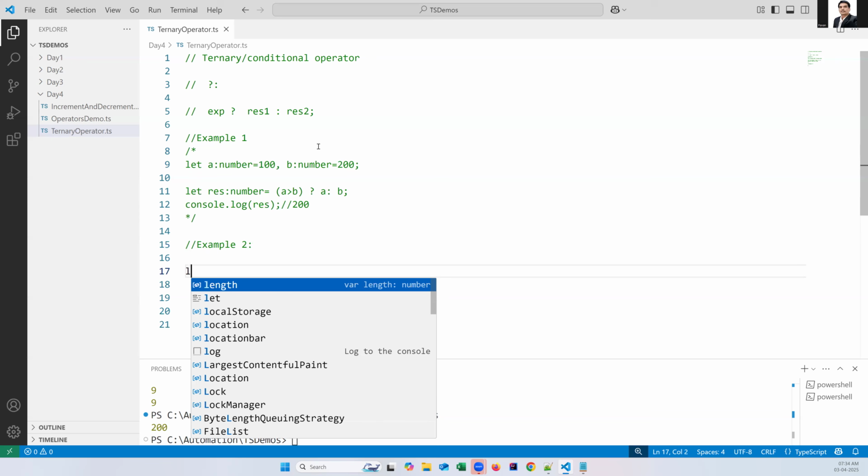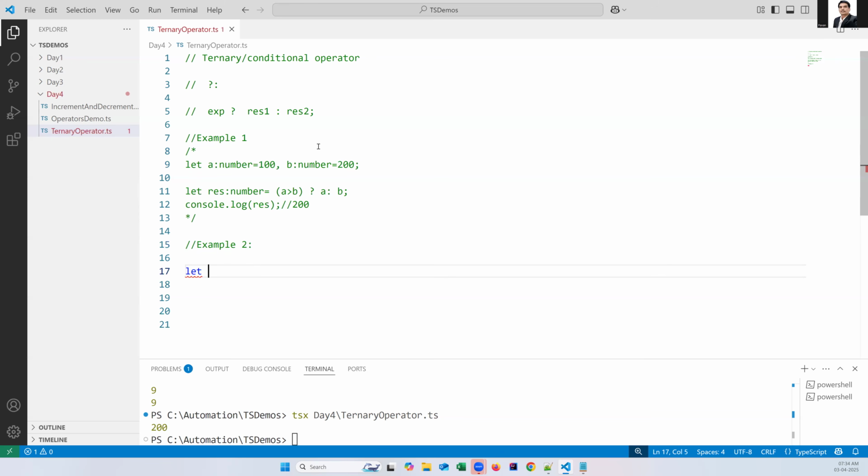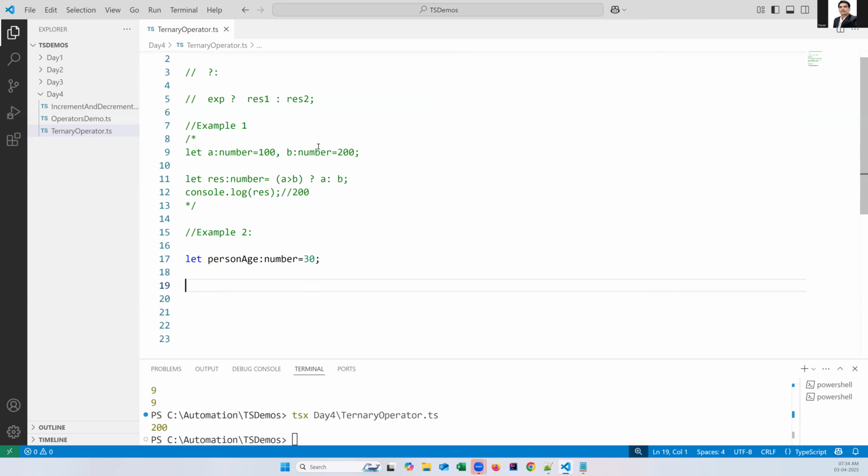So I define a variable. Let's say person age is a number, and let's say 30. I define a variable called person age. His age is 30. Now I want to check whether this person is an adult or a minor. I want to verify this based on the age.